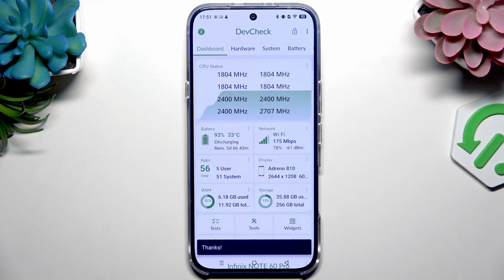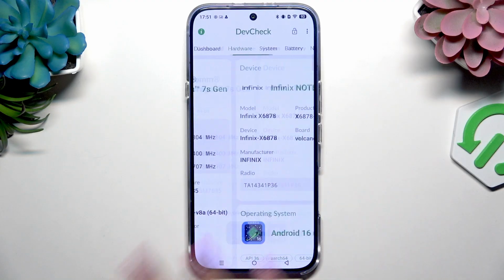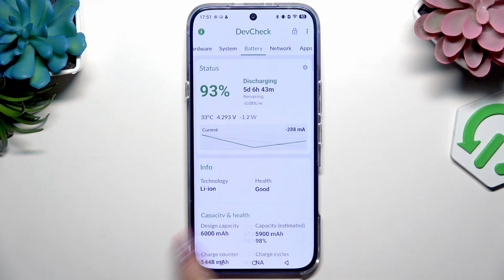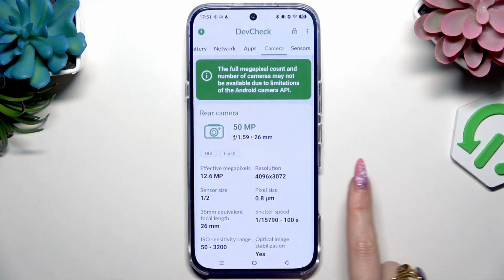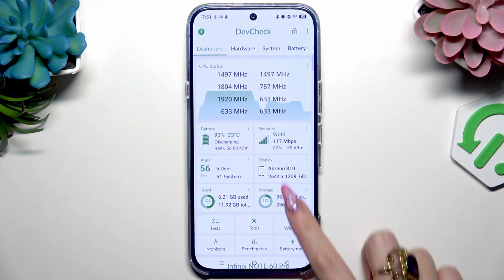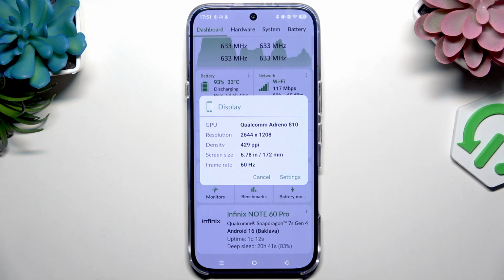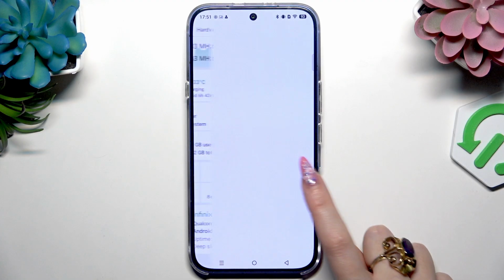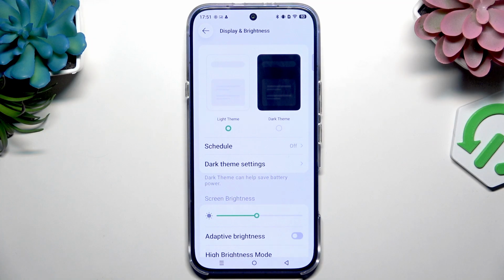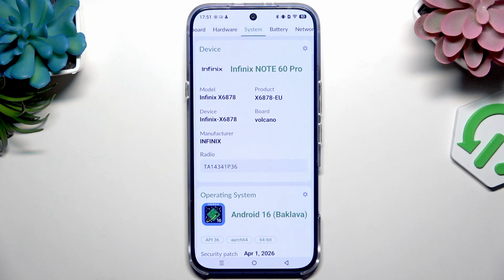Now thanks to it, you can learn all the information about your device's dashboard, hardware, system, battery, network, apps, camera, and sensors. Quick tip: when you go into dashboard, make sure to click on all of those sections, not only to read all the information, but also because when you hit settings, at the bottom right corner of each section, you will get transferred to it in your device's settings right away. It also works when you click on gear icons at the top right corners.